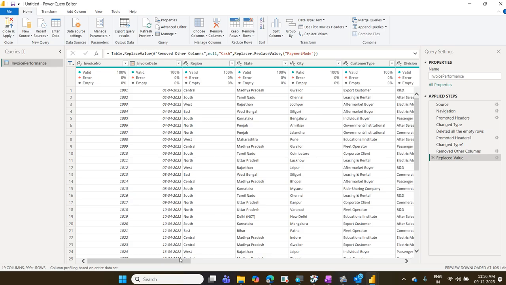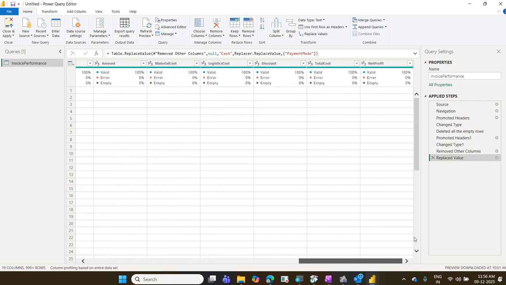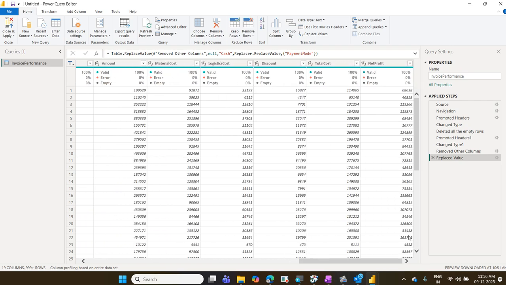If you are 100% sure that you have cleaned it up, you can load it to Power BI straight away by going to the Home tab and clicking on Close and Apply. Or if you are still not sure and want to do further activity, you can load it later. Instead of Close and Apply, click here, just Apply. Apply means just saving whatever you did. Later, even half an hour later, I can load it.